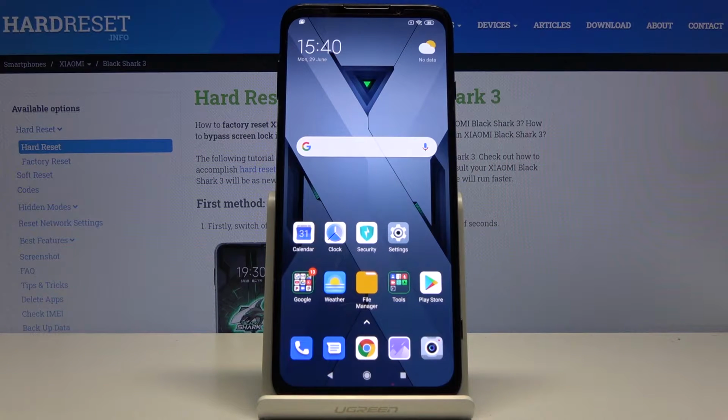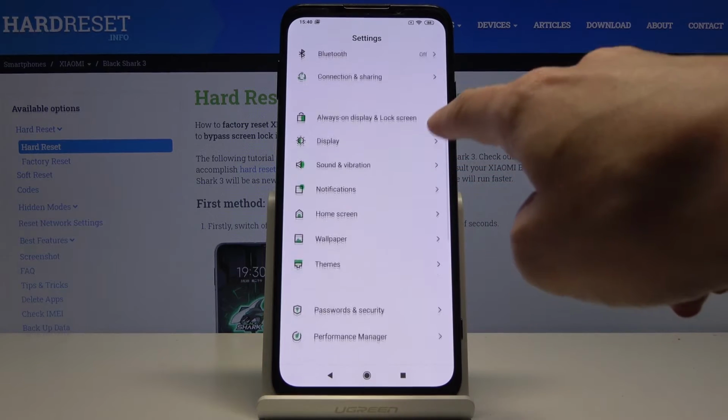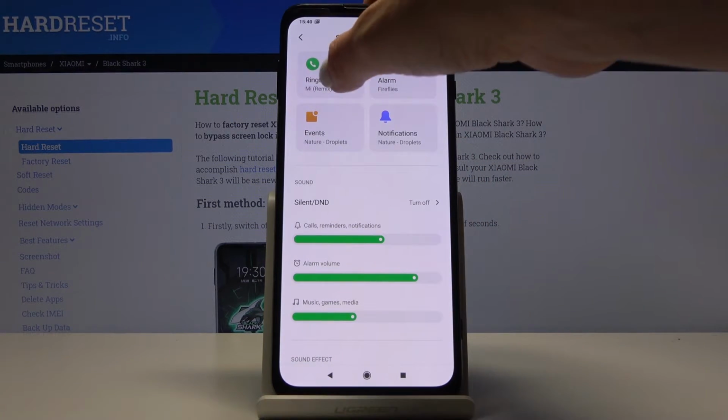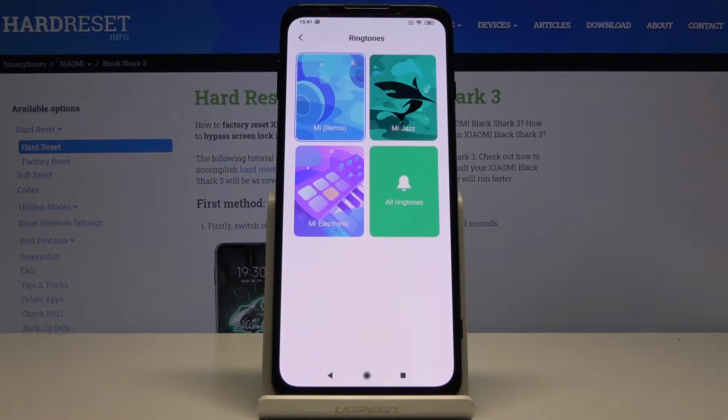Here I've got Xiaomi Black Shark 3, and let me show you how to change the ringtone on this device. So first of all, you have to open the settings, then find and select Sound and vibration, and here you will notice Ringtone. Just tap it, and let's start.